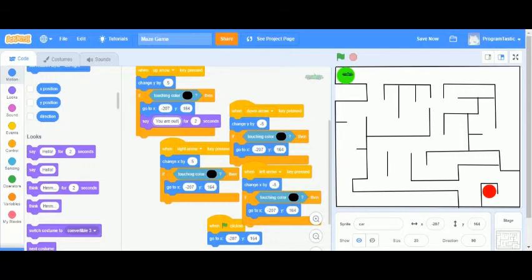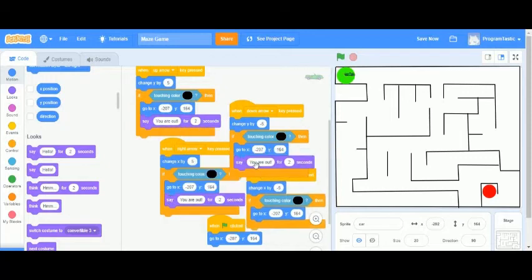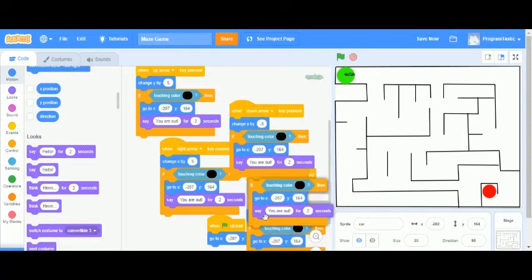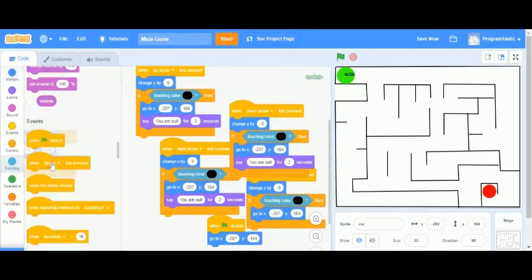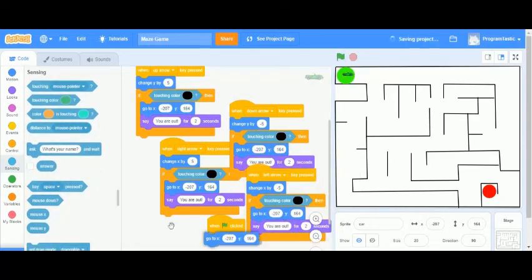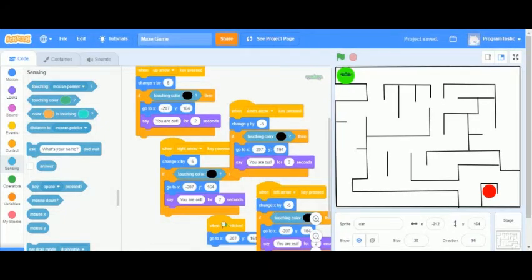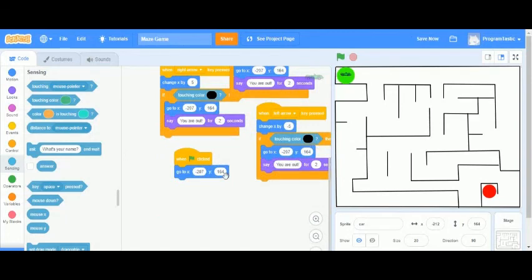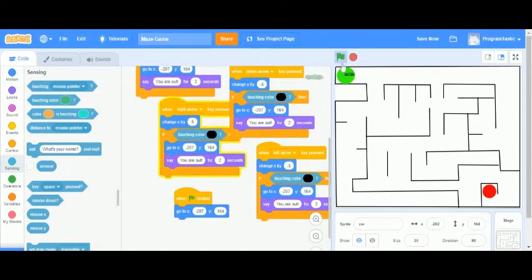There we go. Okay, I'm just going to duplicate this and put it in all of them. You can make the time shorter if you want, but I'm just gonna leave it for 2 seconds for now. Okay, so now let's test it. There we go. And it says you are out for 2 seconds.